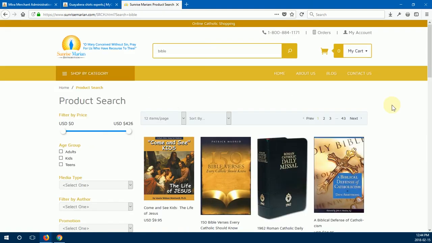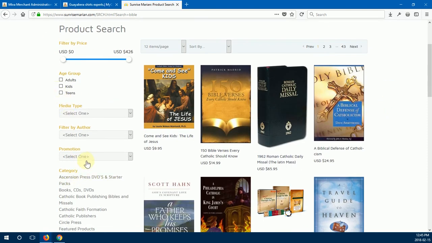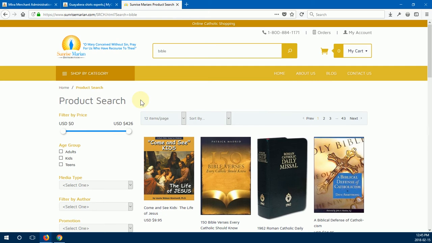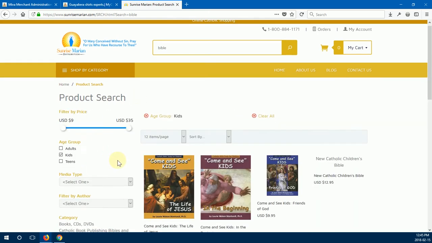Here's another site we did as well. Same sort of thing, nicely optimized, nice looking facets here. Searched for Bible because it's a Catholic site here. So just kids stuff. Done. Kids Bibles.